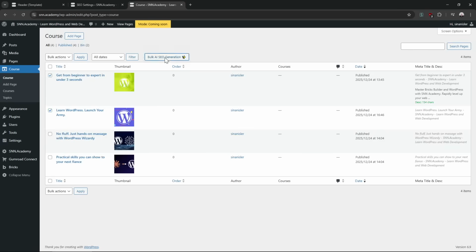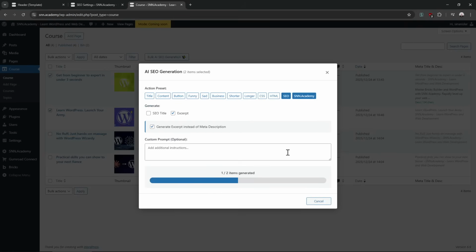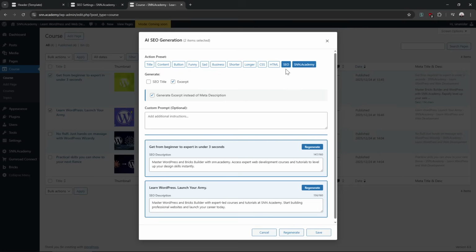So let's click, and when we enable it, the excerpt will be selected. And then I don't want to change the title, of course. The title can stay. Don't regenerate titles, just write them manually, okay? And let's generate it. By the way, I selected SEO. This is a default preset that says create SEO friendly content. This is the new one.